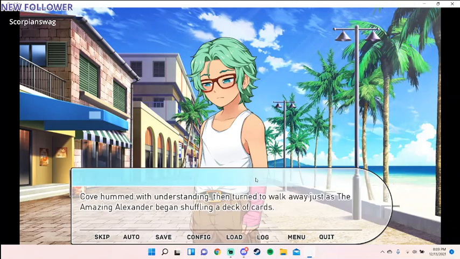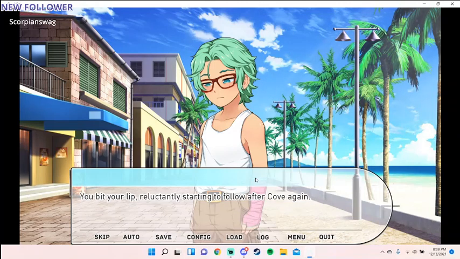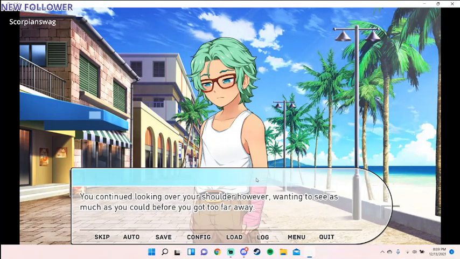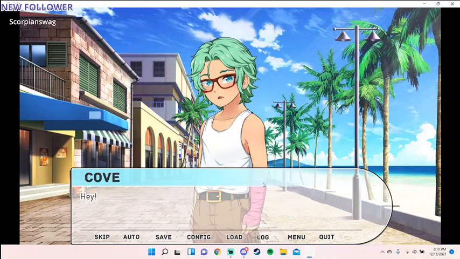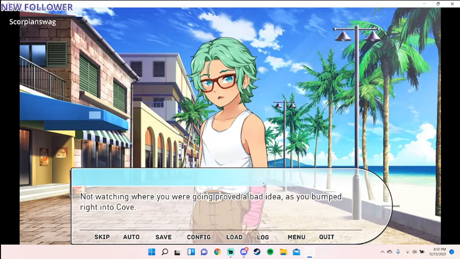Cove hummed with understanding, then turned to walk away as the Amazing Alexander began shuffling a deck of cards. You reluctantly started to follow after Cove again. You continued looking over your shoulder, however, wanting to see as much as you could before you got too far away. "Hey, not watching where you're going." Not watching where you were going proved a bad idea as you bumped right into Cove.